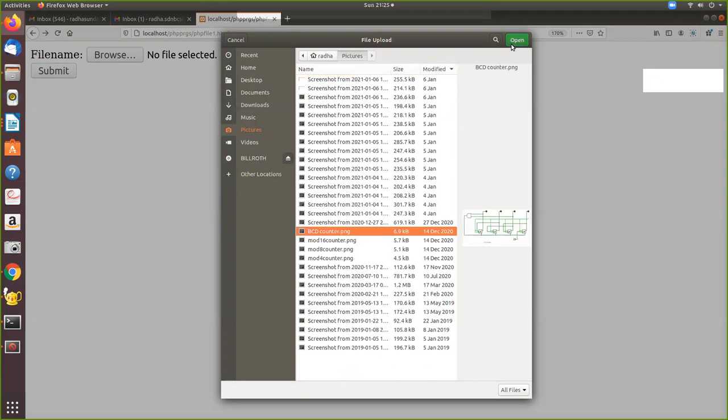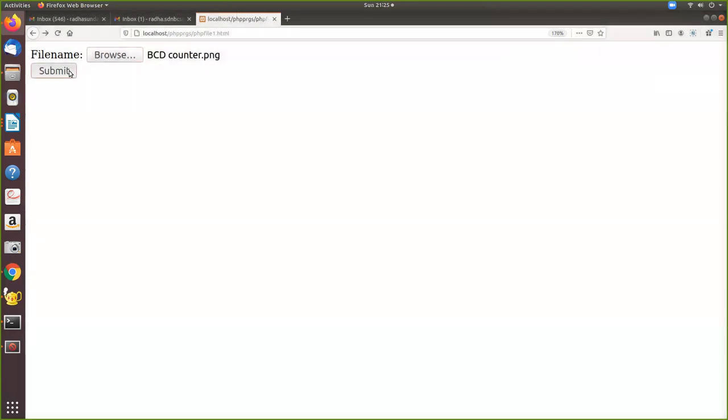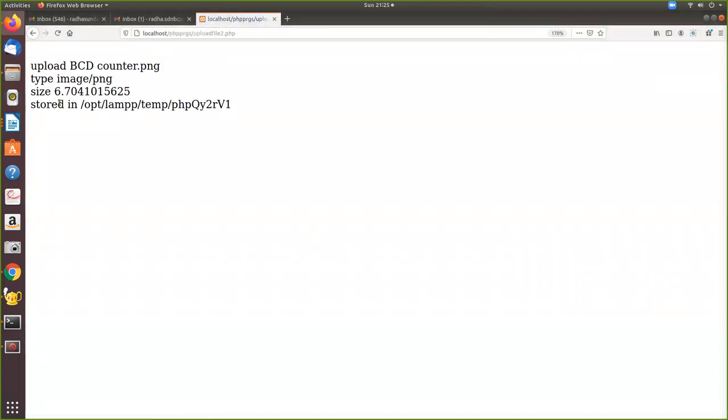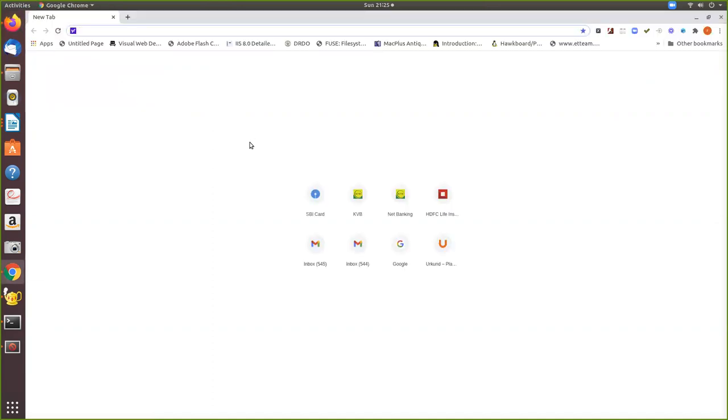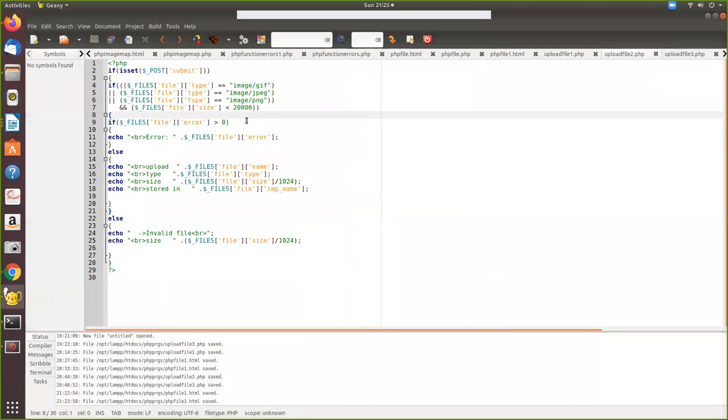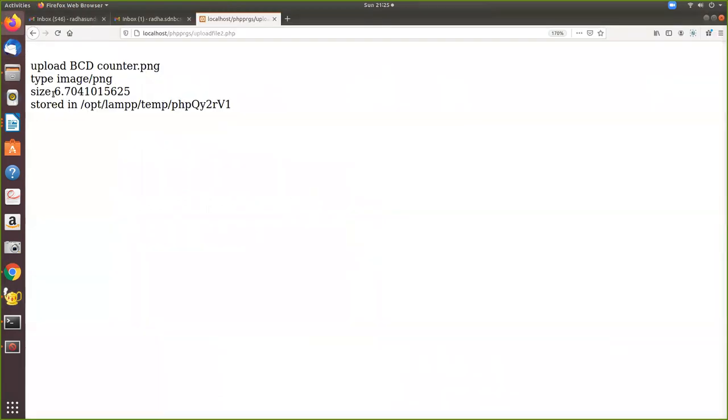So now I think this will work. See here, since it is 6.7, which is nothing but less than our given condition. That is 20,000, then you divide it by 1024. It comes around 19 KB. So since it is less than that, because here it is 6.7 KB only. It shows the details, and where it is stored in the temporary location, that also is shown.